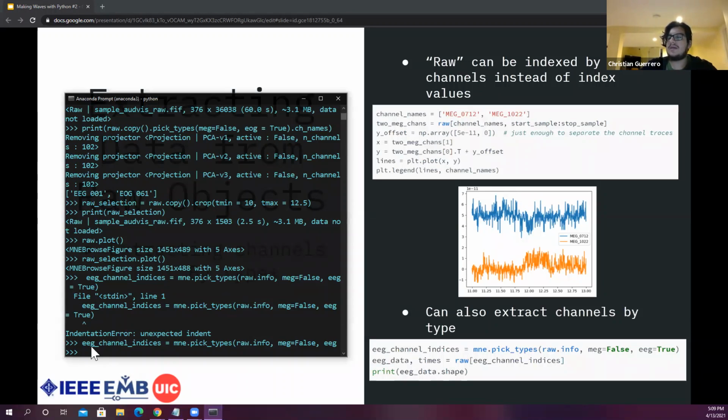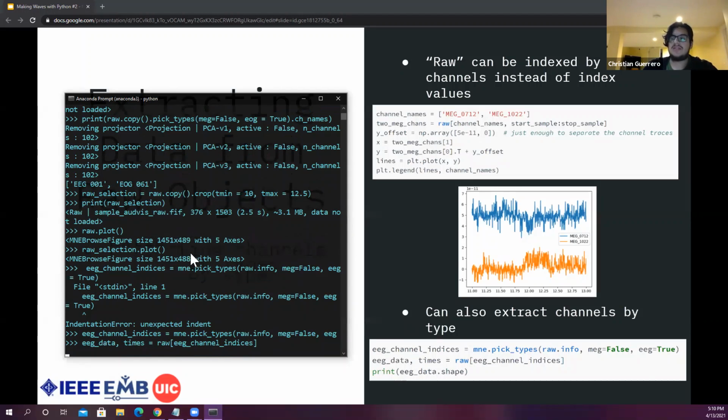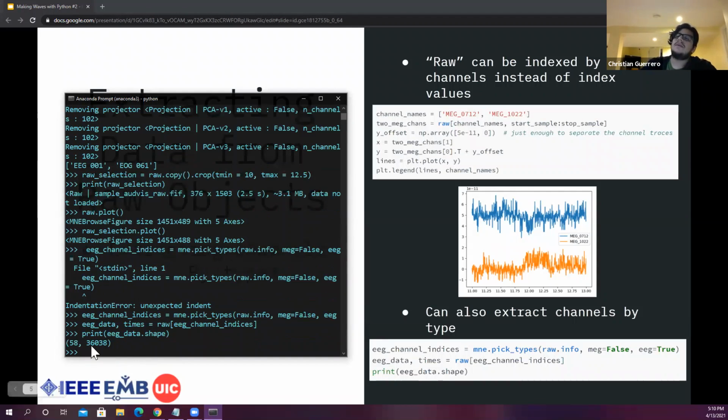Then, once we create a list of indices, we can run the second command, eegdata.times, and we'll create a 2D array that uses the EEG indices as the times, and we'll index the raw variable to access the data from the channels we're interested in. This creates a 2D array, and then if we run the command eegdata.shape and print that, we can get the size of our array, where 58 is the number of channels and 36,038 is the number of samples that we have in our list.